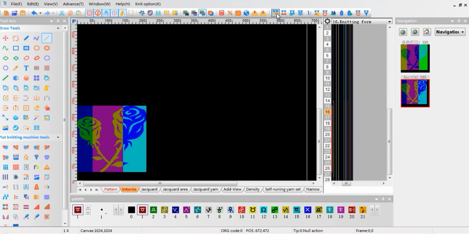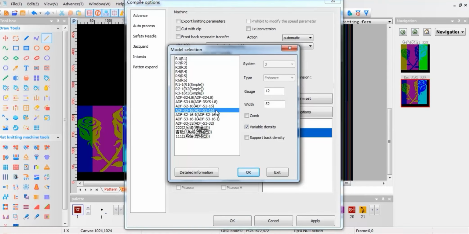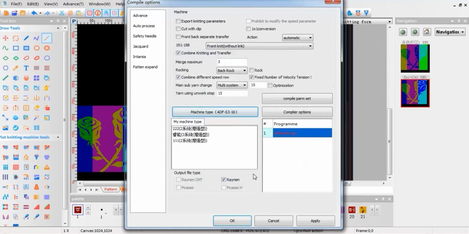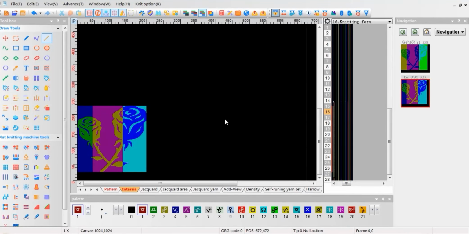Compile. When compiling, select the ADF self-running model. Multi-system. Edit.